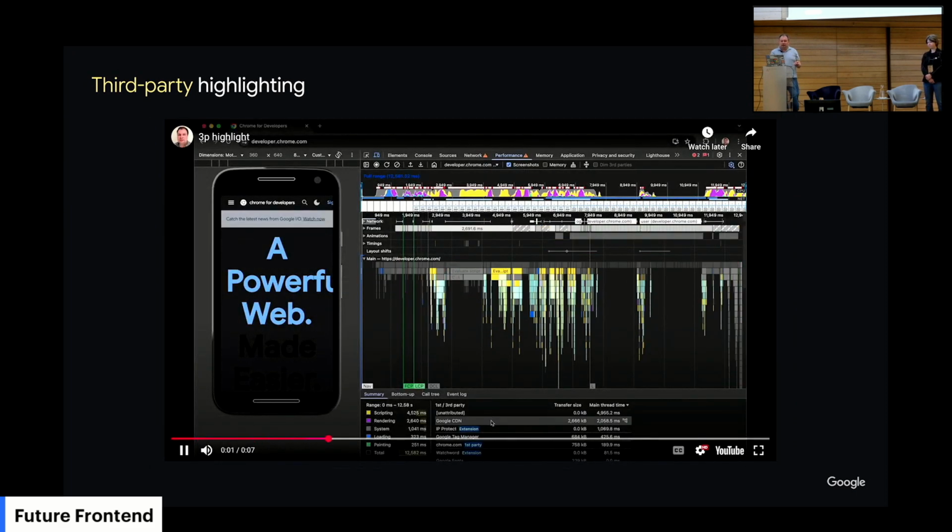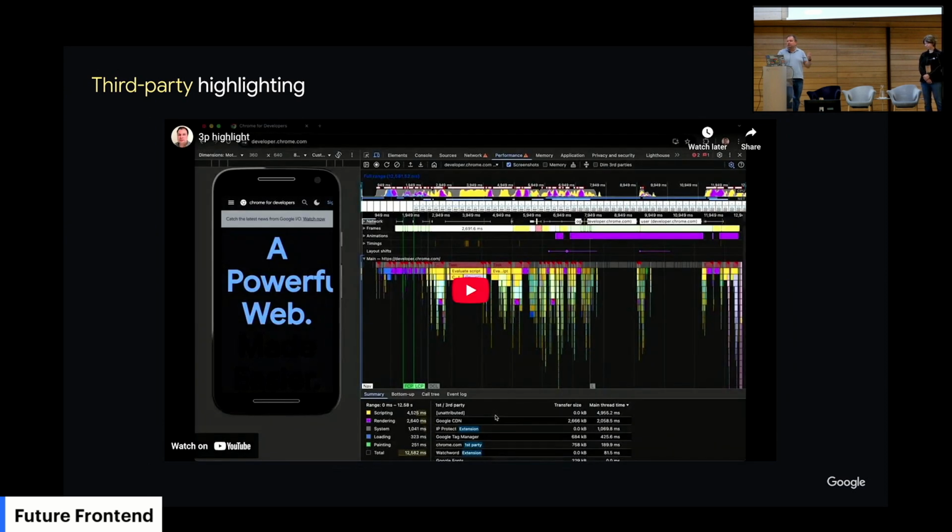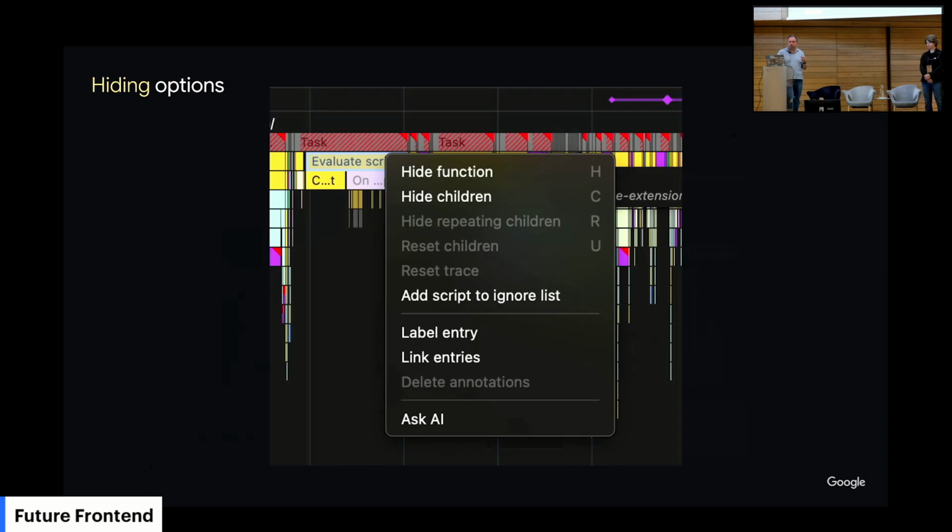Similarly, you can also highlight it. So you can sit there and, as I say, that Google Tag Manager thing, you can see what exactly it's doing on that page compared to what my code's doing on the page.